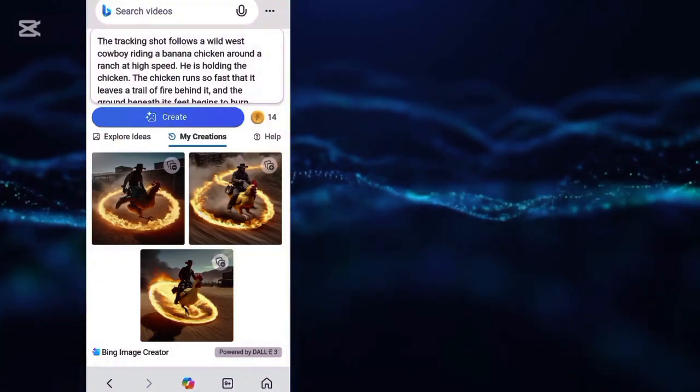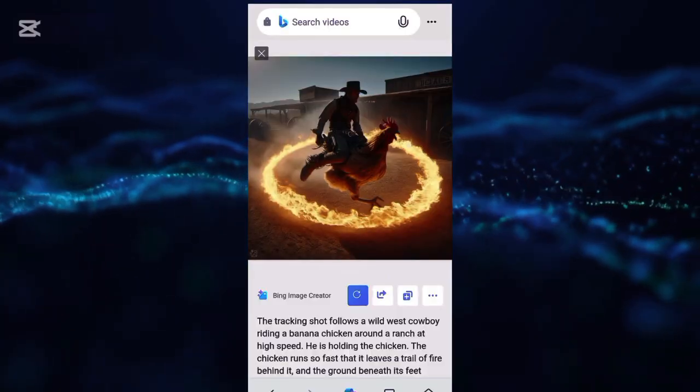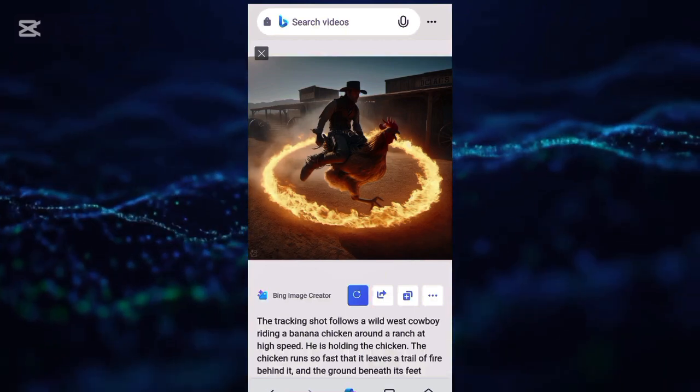You can also generate high quality images from this tool for free. This is how you will be generating your videos for free without paying a dime.